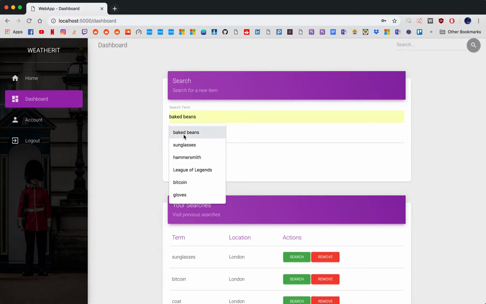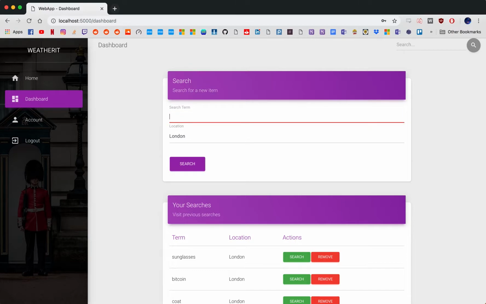So here if I want to type in, say, baked beans, maybe not baked beans, let's say gloves, search. So this is going to be searching for the data in the local database followed by the remote database. And then if it's still not there, it'll go to request for the data from the API and automatically store it in both the local and remote databases.